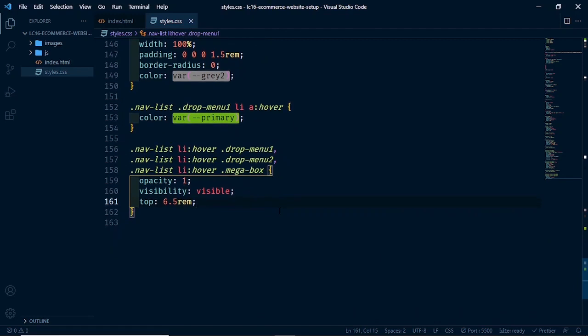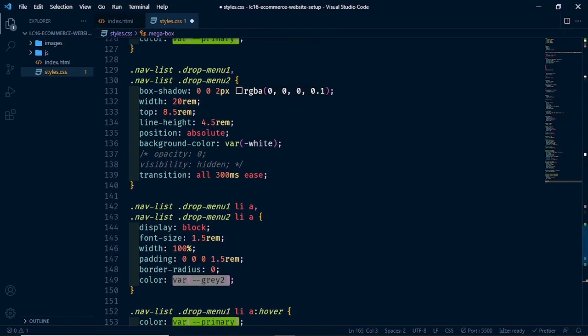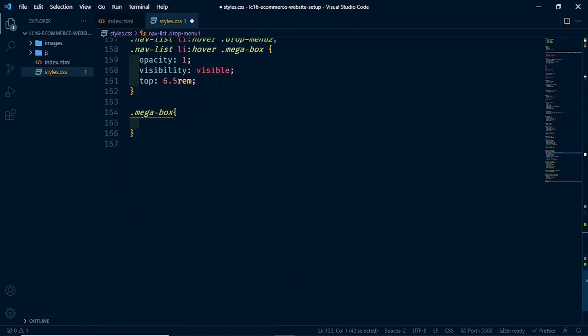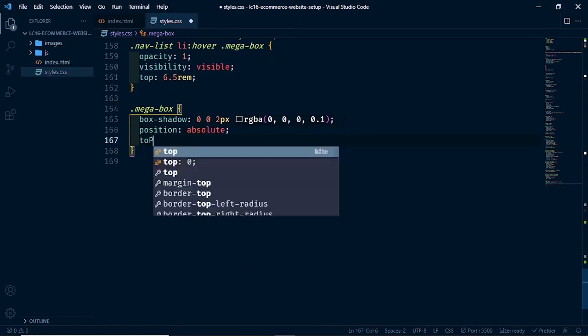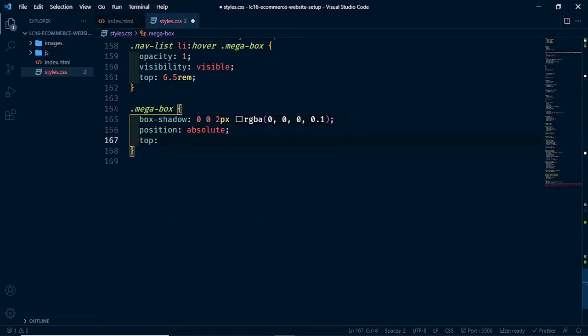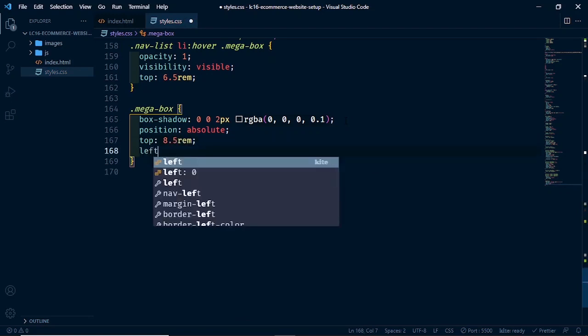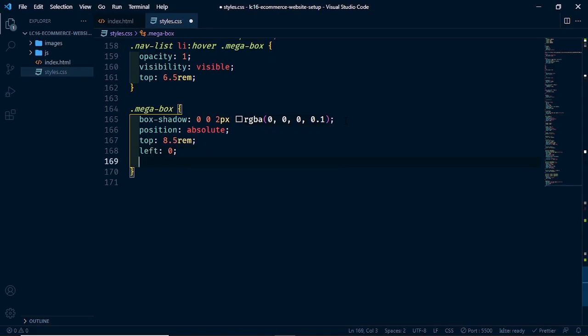Then let's get our mega box class, and let's give it similar box shadow. Let's paste it here, and let's give it position of absolute. Then top should be 8.5 rem. Then the left should be 0. Also width, let's set it to 100%. Then padding should be 0, 3 rem. Let's give it background color of white.